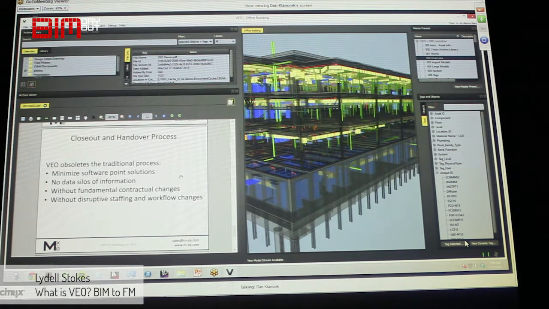And we can do this without any fundamental contractual changes amongst the team. We did that at LAX without any additional costs of contractors, without any additional workflow or staffing changes. The GC didn't have to hire additional staff, they didn't have to hire new people, but it was all done within real project frameworks.